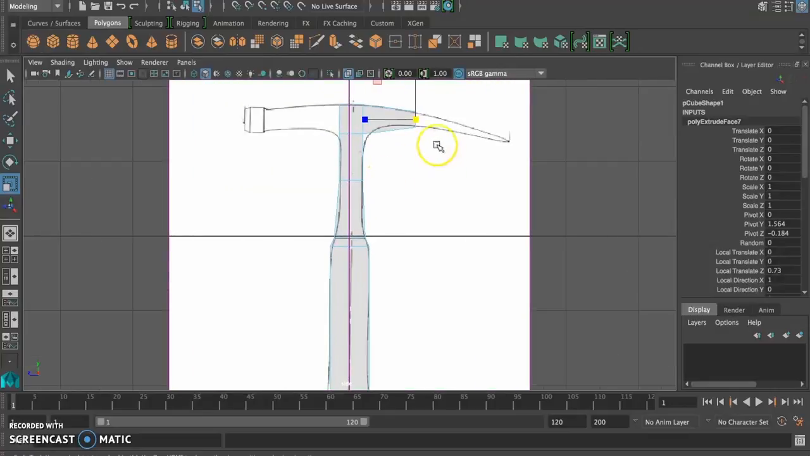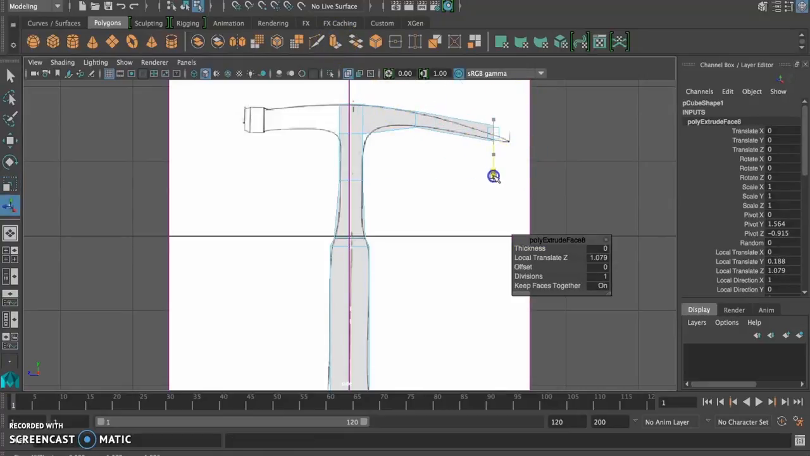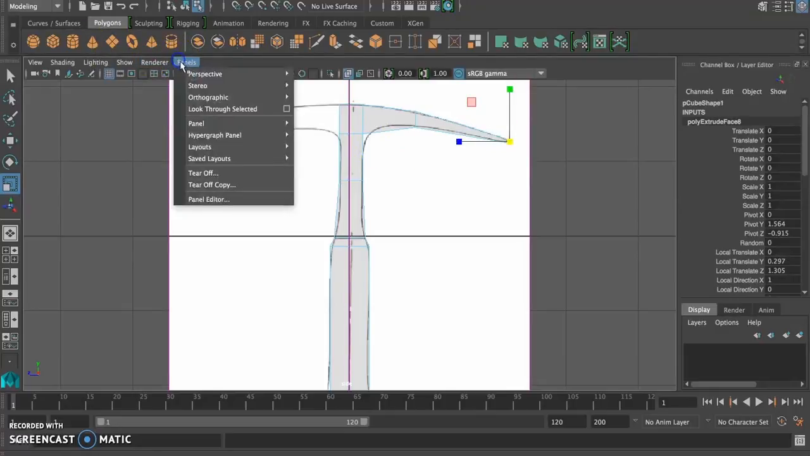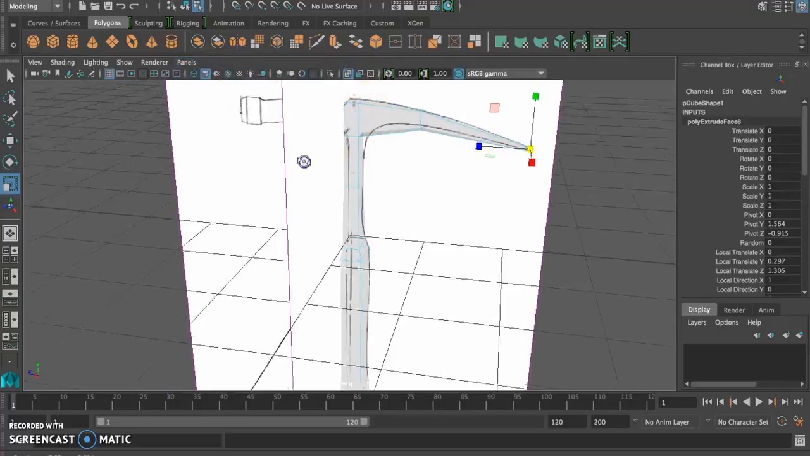Maybe we could zoom in a little bit. And then we can do another extrude. Move it on over. And I'll actually just go to the end. We're going to keep this pretty low poly. And then I'll scale this one way down. All right, and then I'll go back to my perspective view and we can grab the other side.